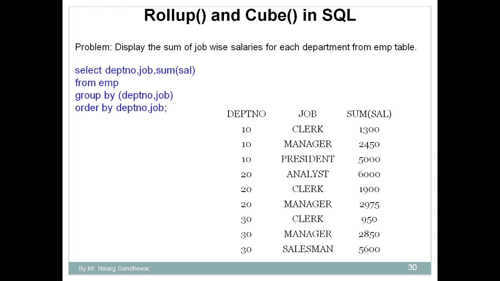So maybe there is duplication of jobs. Obviously there is duplication of jobs, meaning in one company, in one department you have more than one clerk. So what I need to do is calculate the sum of salary for all the jobs that are present in one department. Okay. So the first three rows represent the information from department number 10. Similarly, the next three rows represent the information from department number 20, and the last three rows represent the information from department number 30. So in this case I have just displayed the job wise sum of salary for every department. Okay.